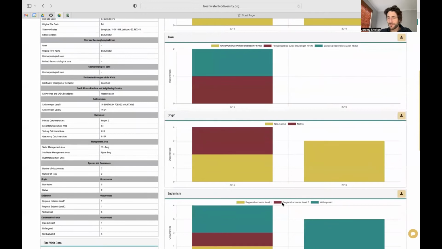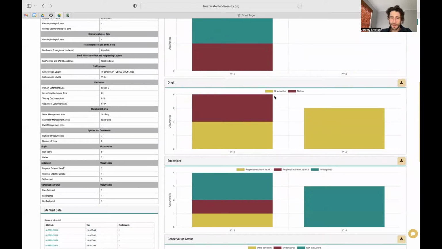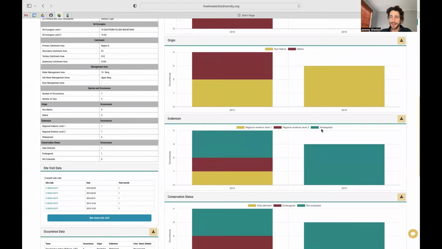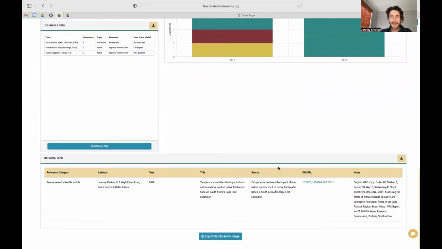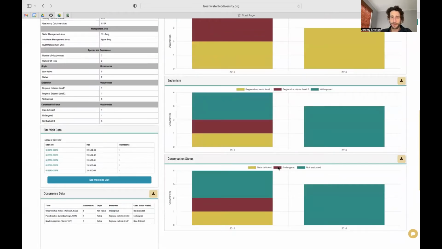It then packages the data by origin, so native and non-native species, and then it summarizes it by the endemism categories and also by the conservation status categories as well. And that's really it for the single site detailed dashboard.